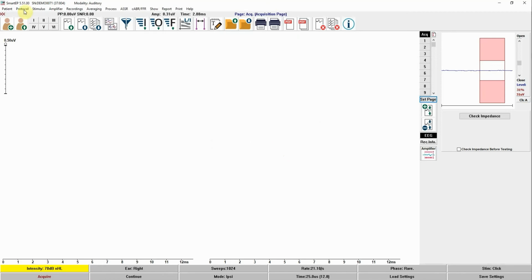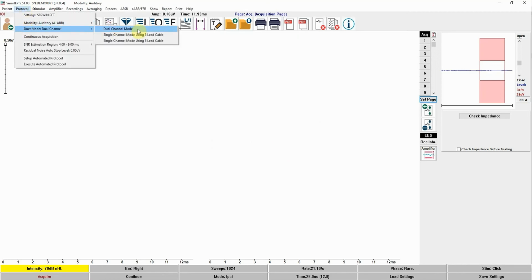For Duet Platform and ABR testing specifically, we have added single channel mode for users who want to use a 3-electrode montage with internal electrode switching between the inverting and ground electrodes. Therefore, you would next select the Duet mode for Duet platforms. For this example, we will keep the Duet mode set at the standard dual channel.